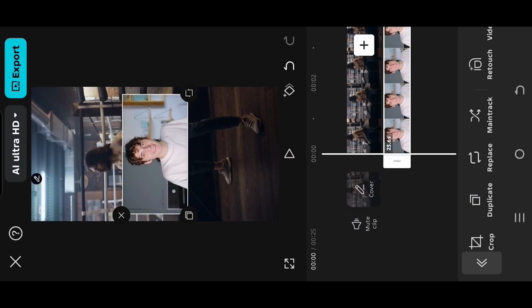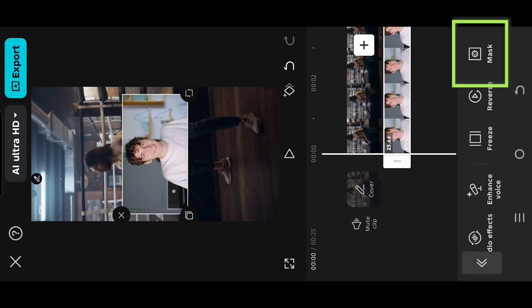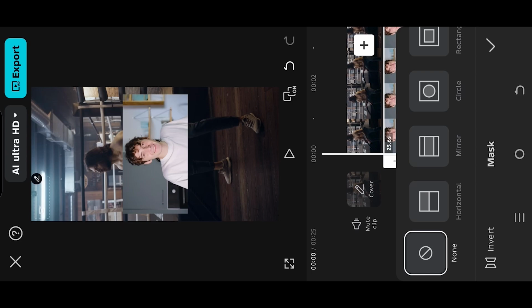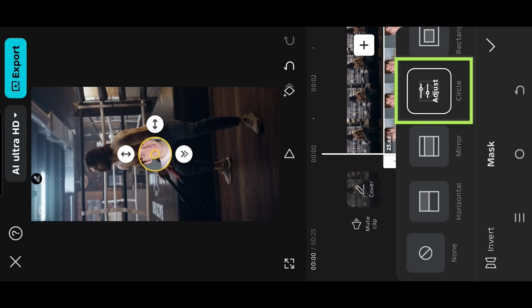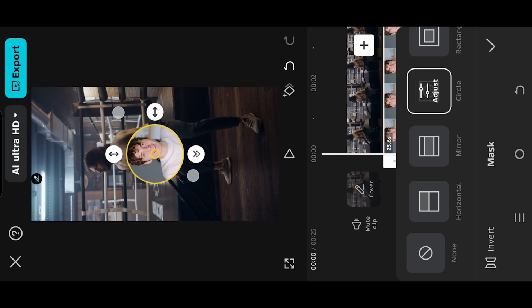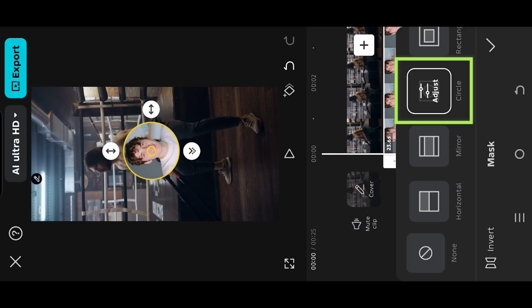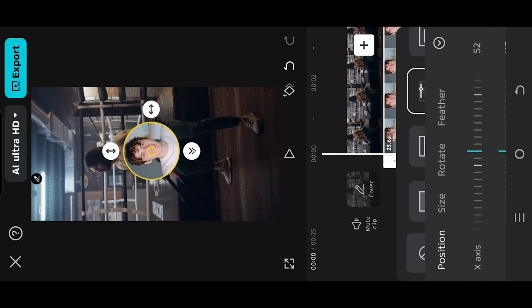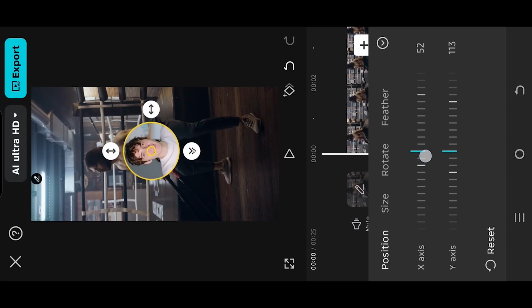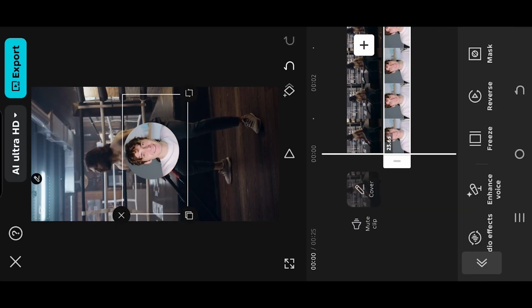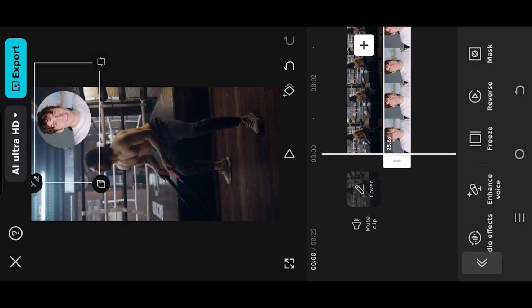Look for mask, circular mask. Adjust the mask size and position. Tap on the circle button again for more settings. Position the overlay where you like.